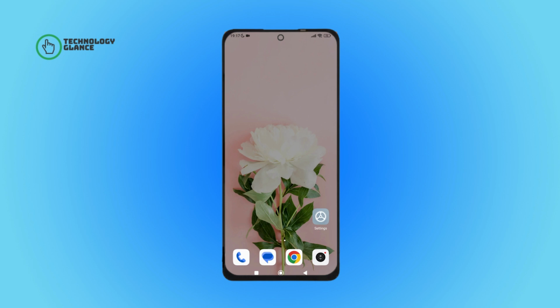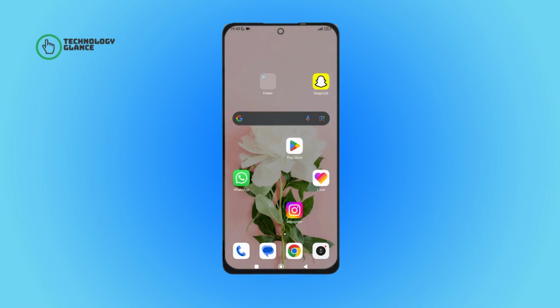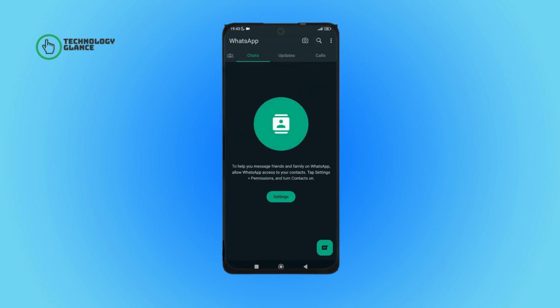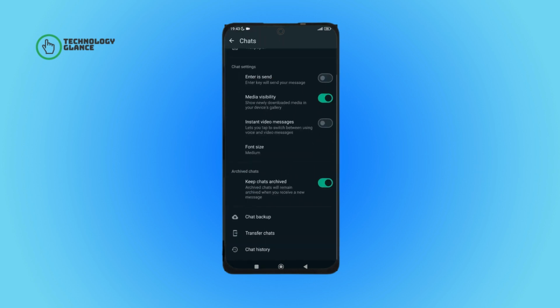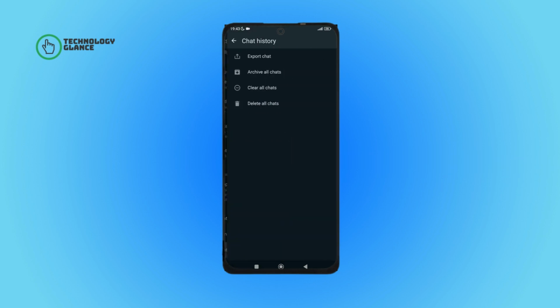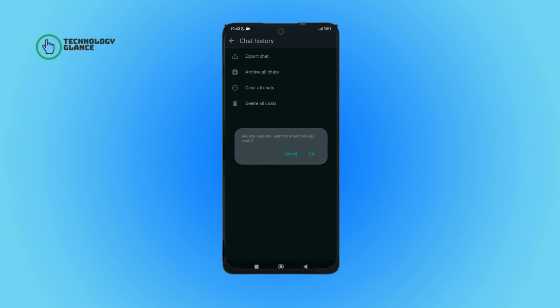Without further ado, let's get started. Firstly, open the WhatsApp app on your device. Then tap on the three dots icon. After that, tap on settings. Next, tap on chats. After that, tap on chat history. Then tap on archive all chats. After that, tap on OK.